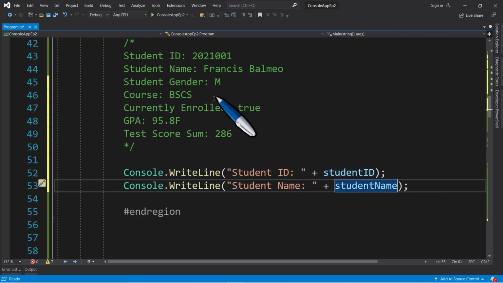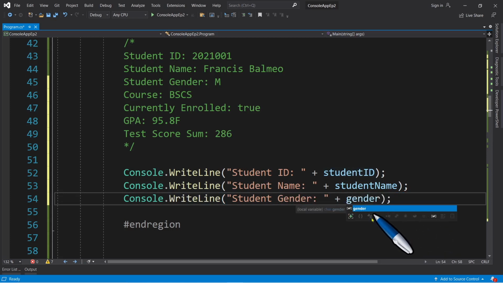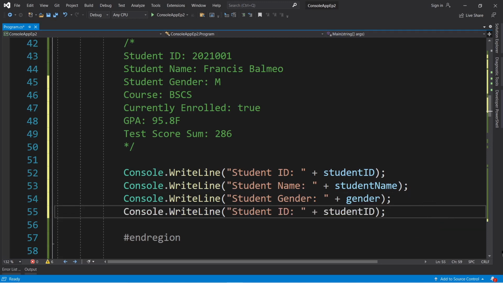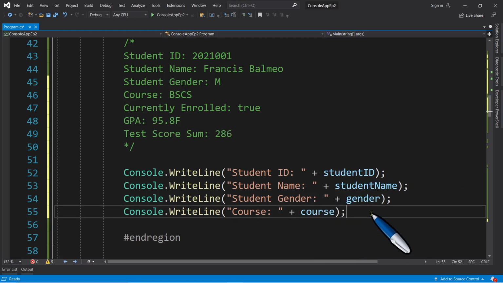And then what about the gender? We have Student Gender plus, and we stored that in the gender variable, which is a string variable. Another Console.WriteLine. What about the course, BSCS? We have Course plus the course variable, which is of type string.